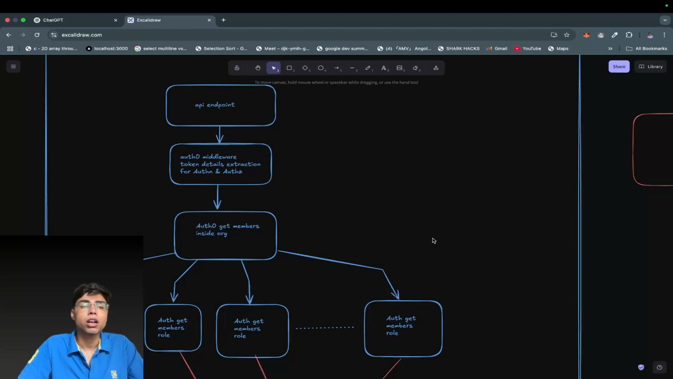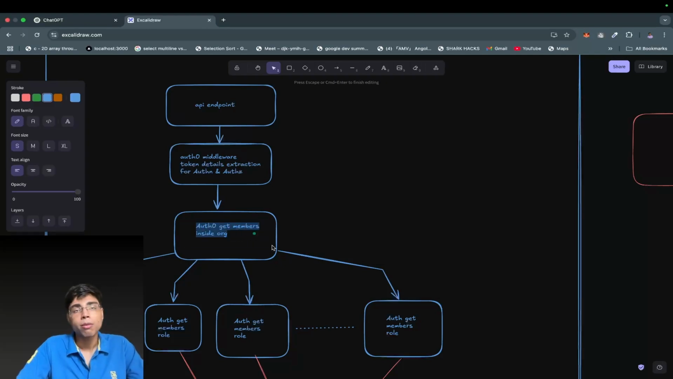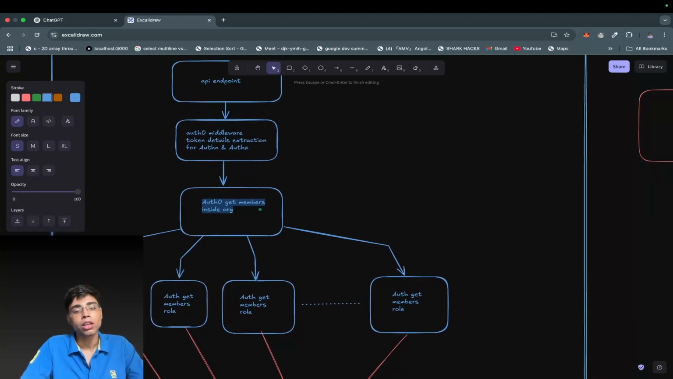The first thing I would like to tell you about is that I came across this issue while I was creating an API. This API was fetching members from Auth0 inside an organization and returning all of the members and their roles in a list. Everything is fine, but the issue is that Auth0 doesn't return roles of members when you call the get members API inside an organization. So I needed to fetch the roles concurrently, one by one.